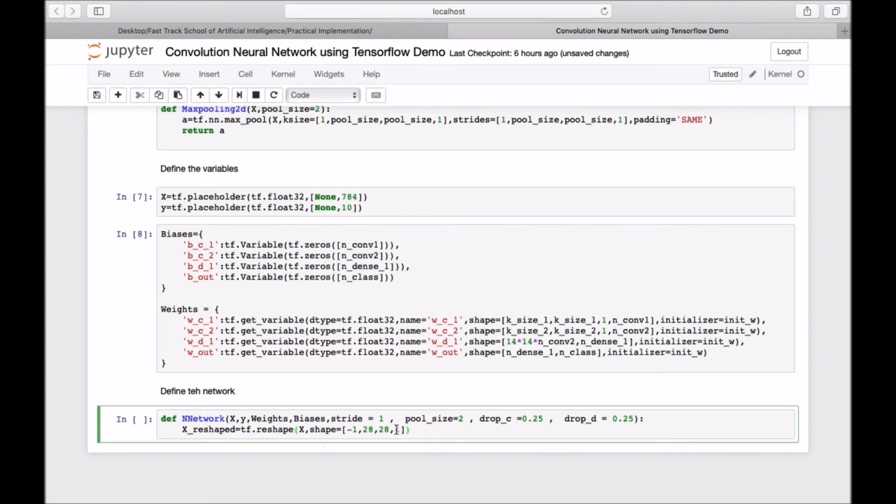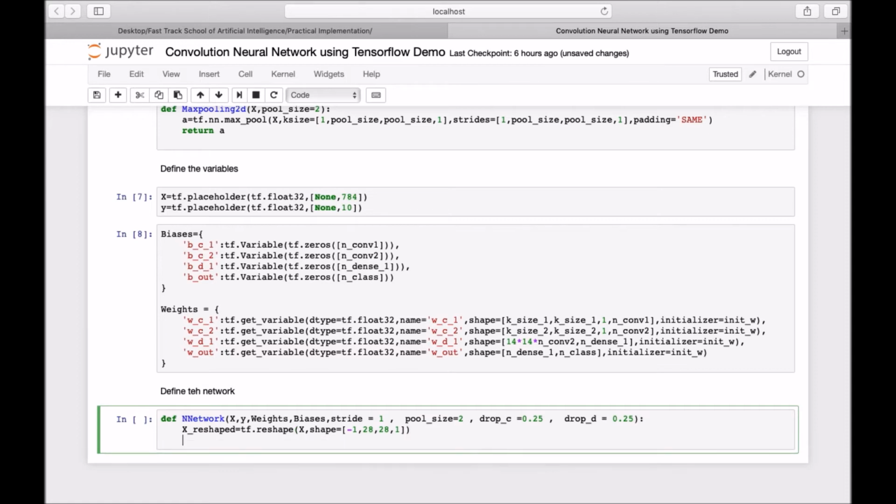There are different frameworks like Theano that take the channel first. In that case, you have to define 1, 28 by 28. Alright, so I hope this will work fine. Okay, I'm sure it should work fine.